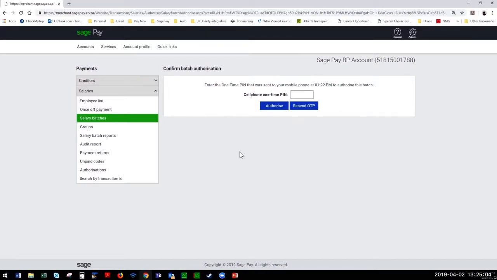Once done, an authorizer will log in to Sage Pay to go and authorize the batch. He will click on authorize. We'll send a one-time PIN to his cell phone number. Once done, he would click on authorize, and that's it. Your batch is then submitted for payment to the bank accounts.